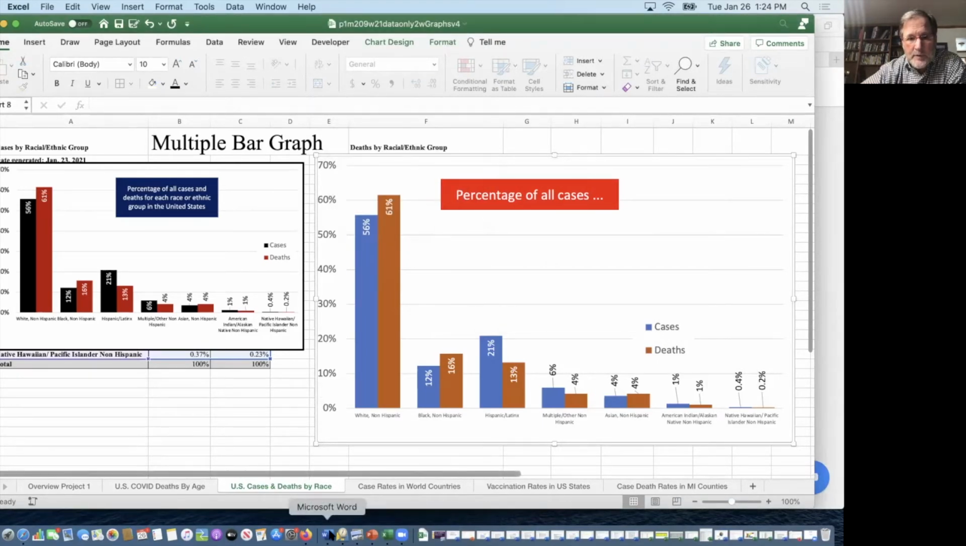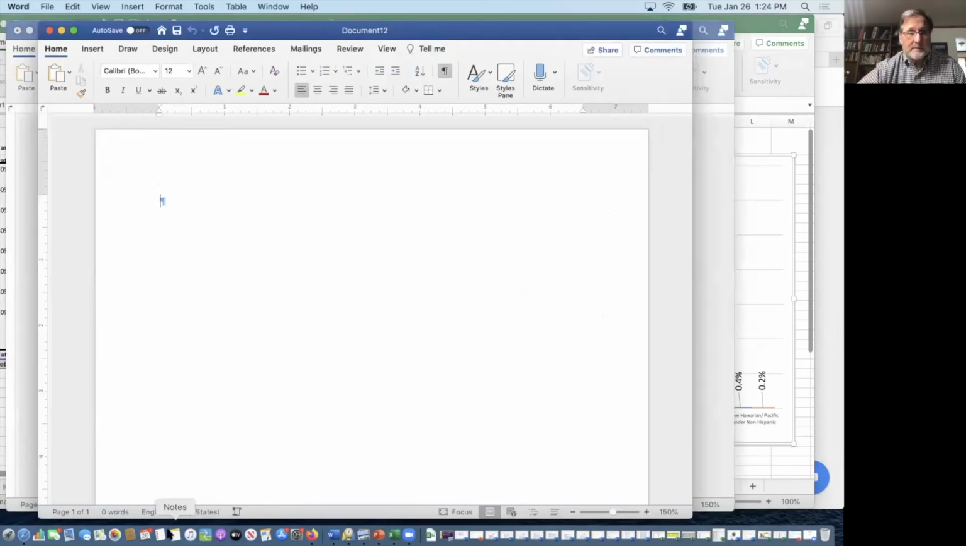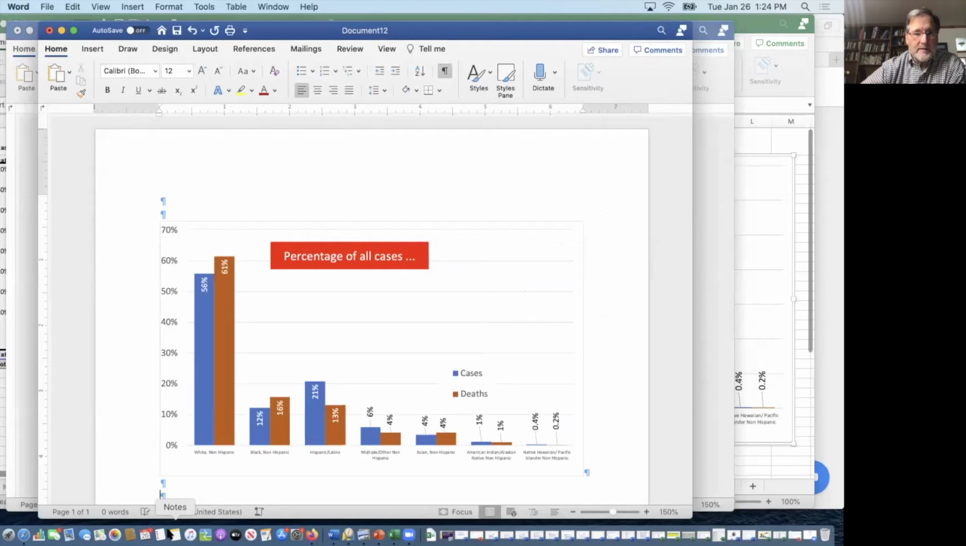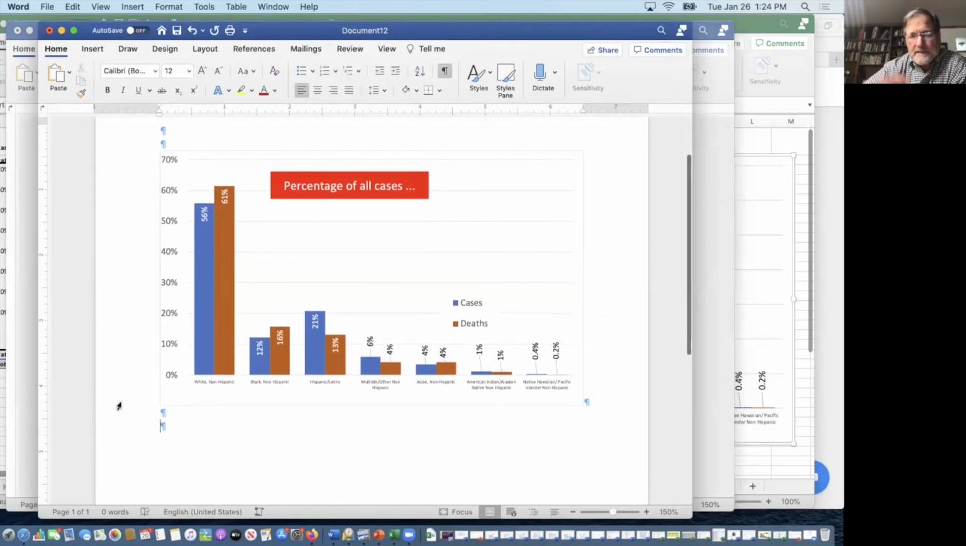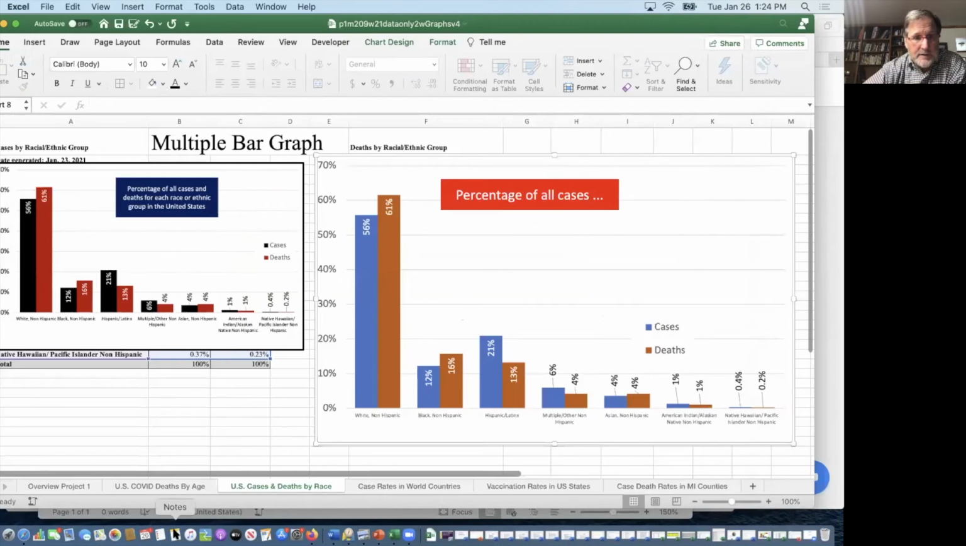Then when you go to your document, just leave a couple of spaces and then paste that graph in there. This is how you take the graph from Excel and dump it into a Word file. You're going to want to do that for each of your graphs. So we can go back to the first one there.